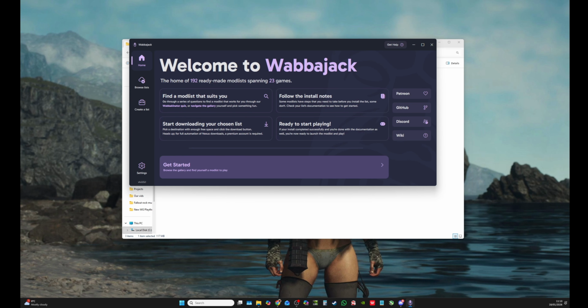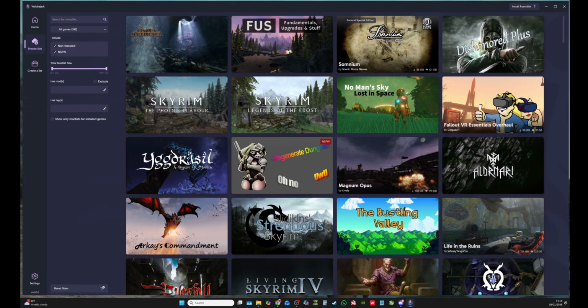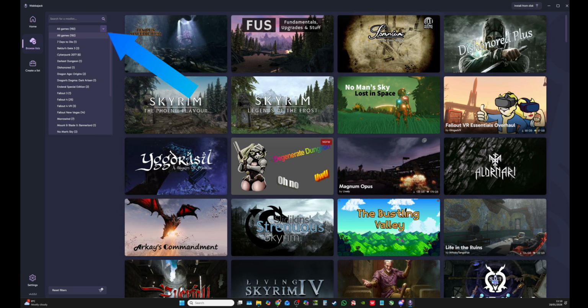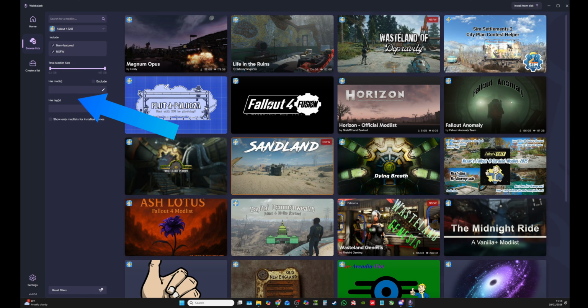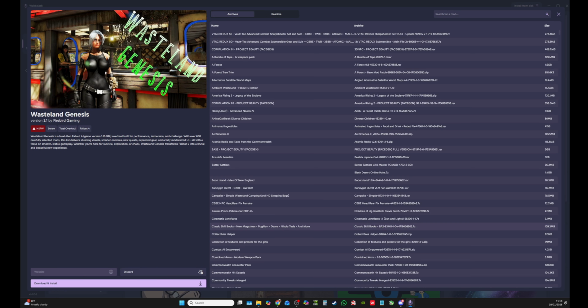To find Wasteland Genesis on the Wabbajack website and to download and install from here, open up the user interface. From here you want to make sure the checkboxes for non-featured and not safe for work are checked. Then click on the drop down and choose Fallout 4. From this screen then you select Wasteland Genesis, and then in the bottom left hand corner it says download and install with a big pink button. You're going to want to click on that and let it do its downloading.